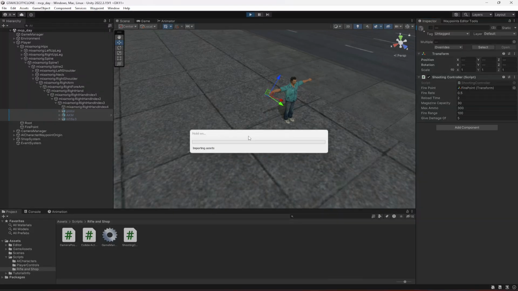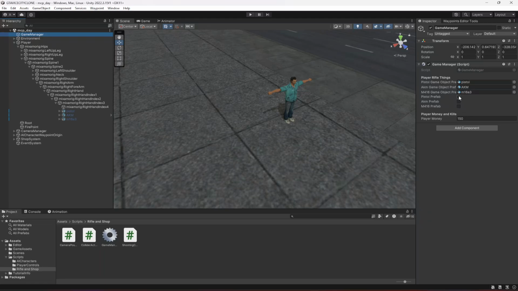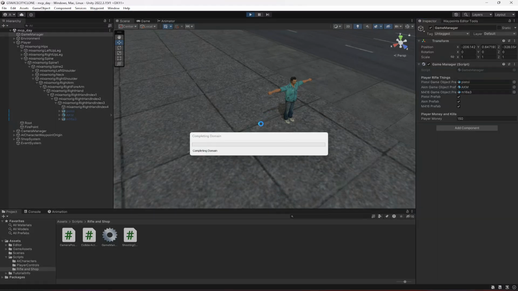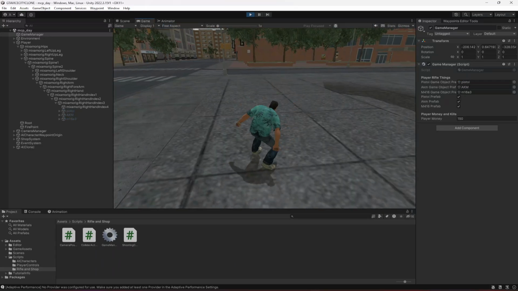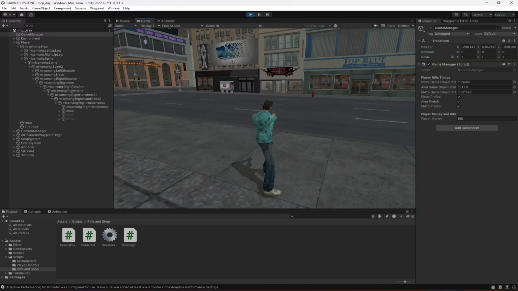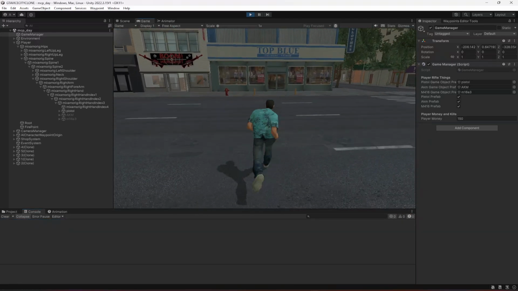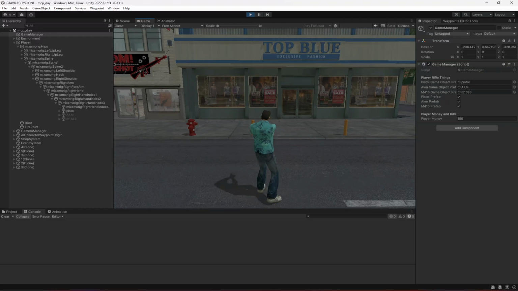For now, let's go ahead and start the game, but actually don't start it yet. Click on game manager and set all of the rifle prefabs to true, because we can't go back to the gun shop and buy weapons again and again for testing. Now if you press C, there is our first rifle. Let me clear the console. Let's get closer to this building.